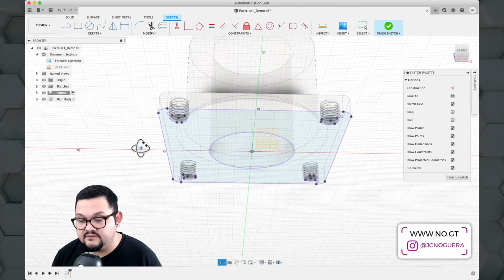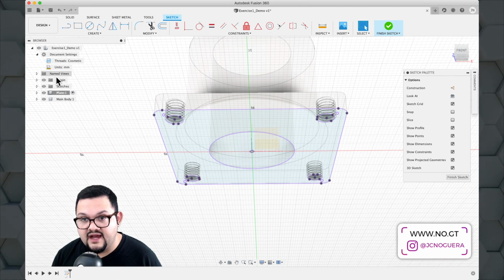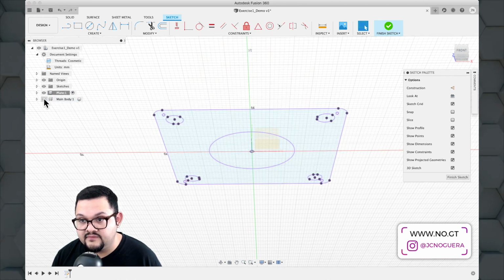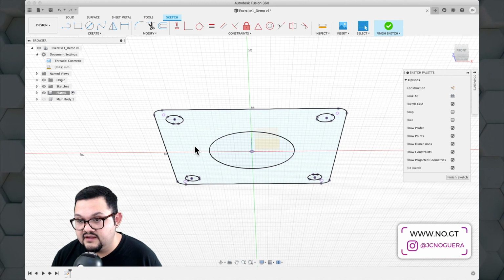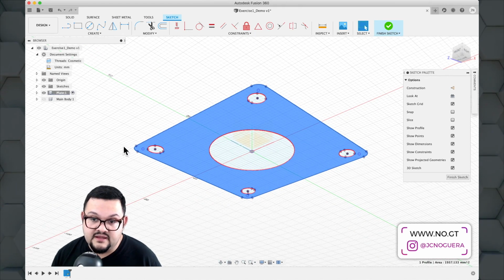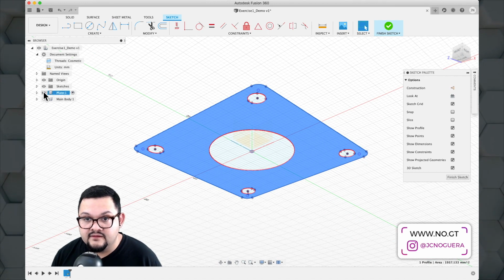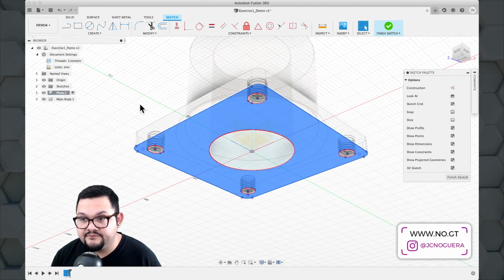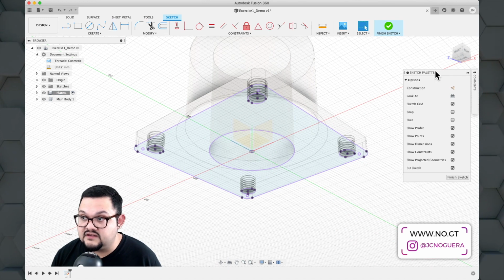So if I now hide main body, you see that I've copied the lines, but these are still referencing that top part. I can show this again. And now you can use these lines to create other geometry.